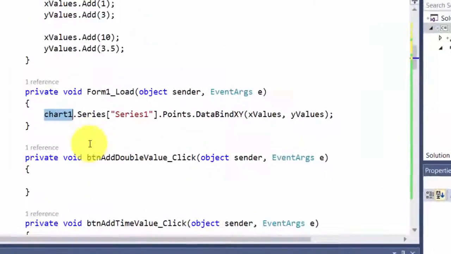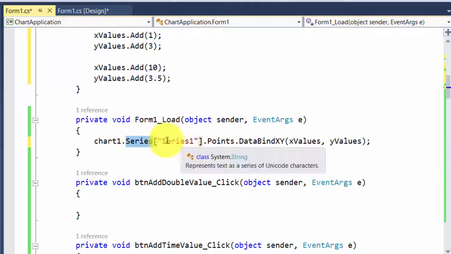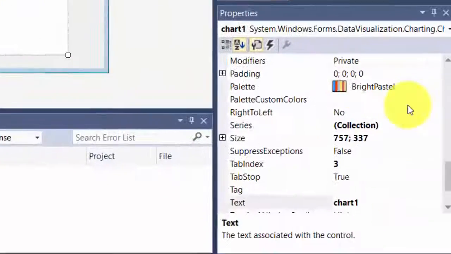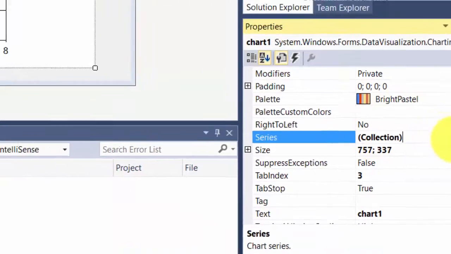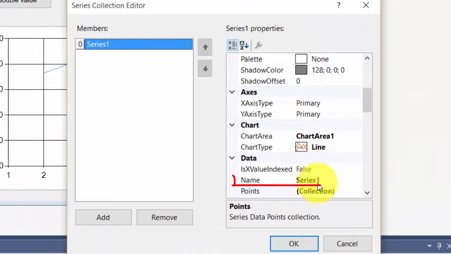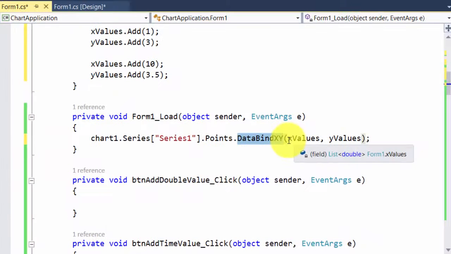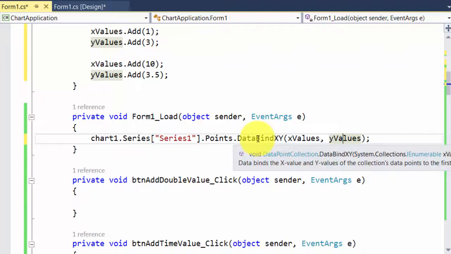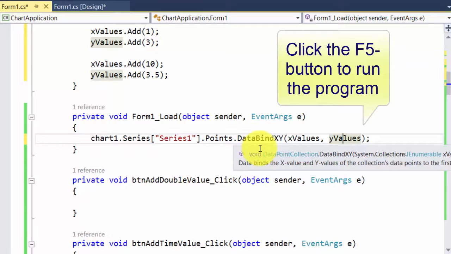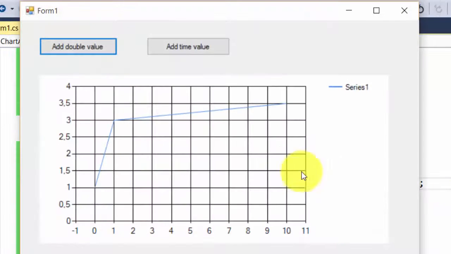And then we will reference the name of the series. And if I go to the design view again and look at properties and go to series, the collection, there I will find the name of my series, which is Series1. We send the arguments, the two lists, X values and Y values, to be bound to the chart. So now I can run my program, F5, and then I will see the three data points are plotted.